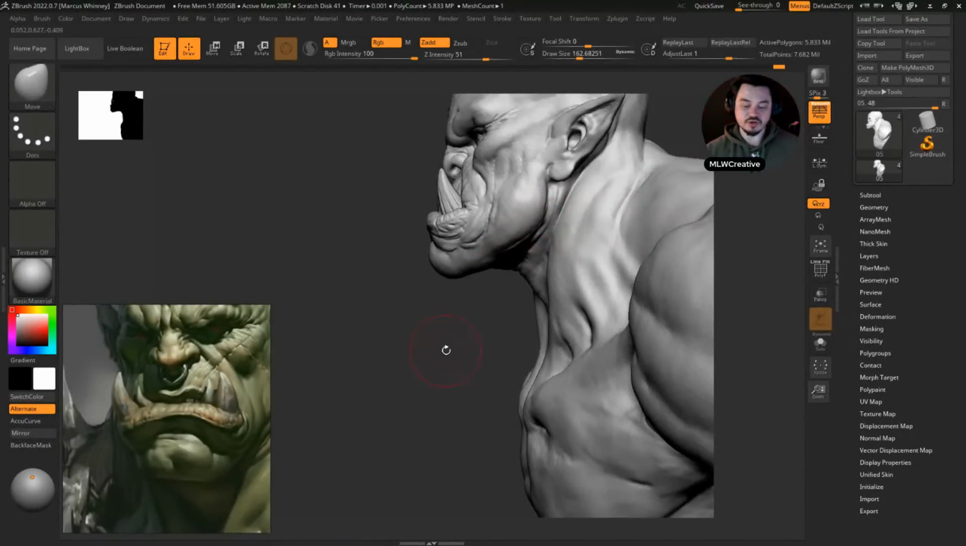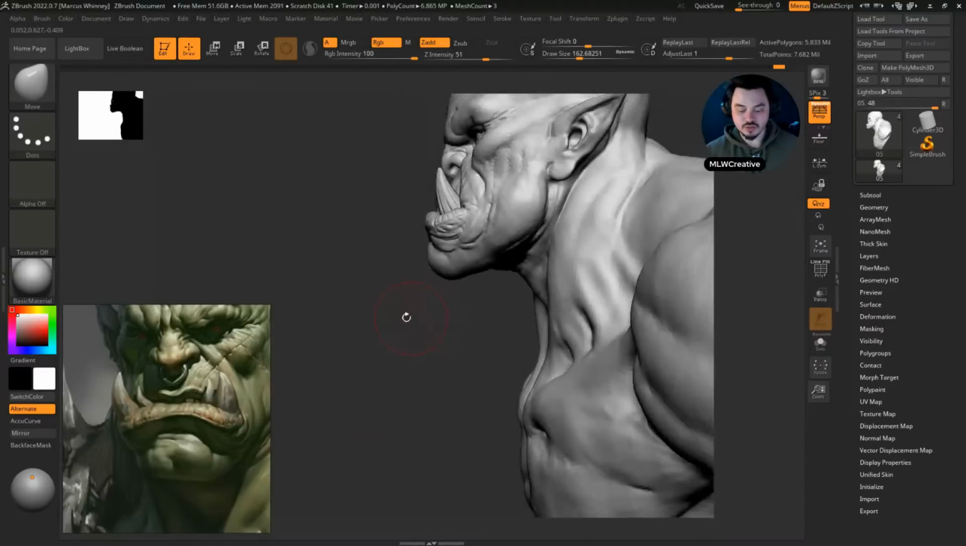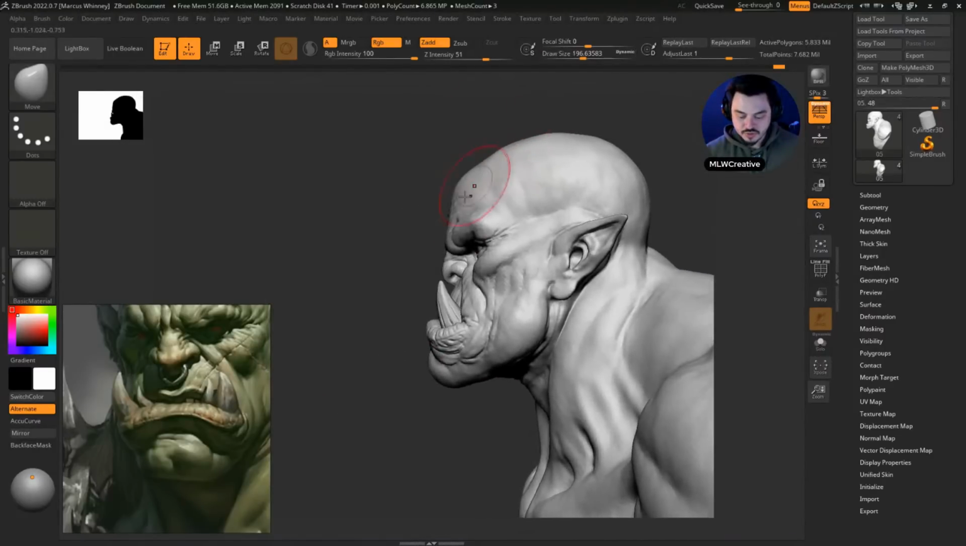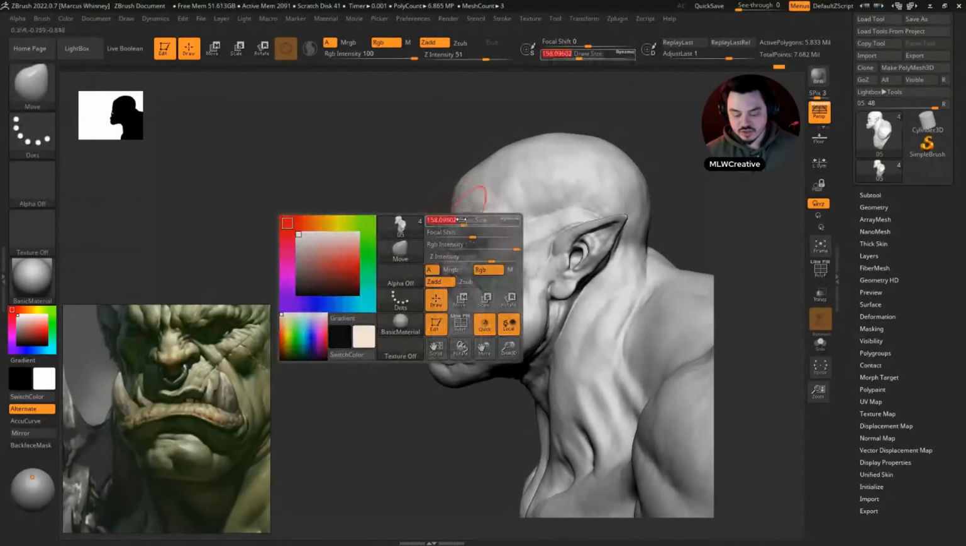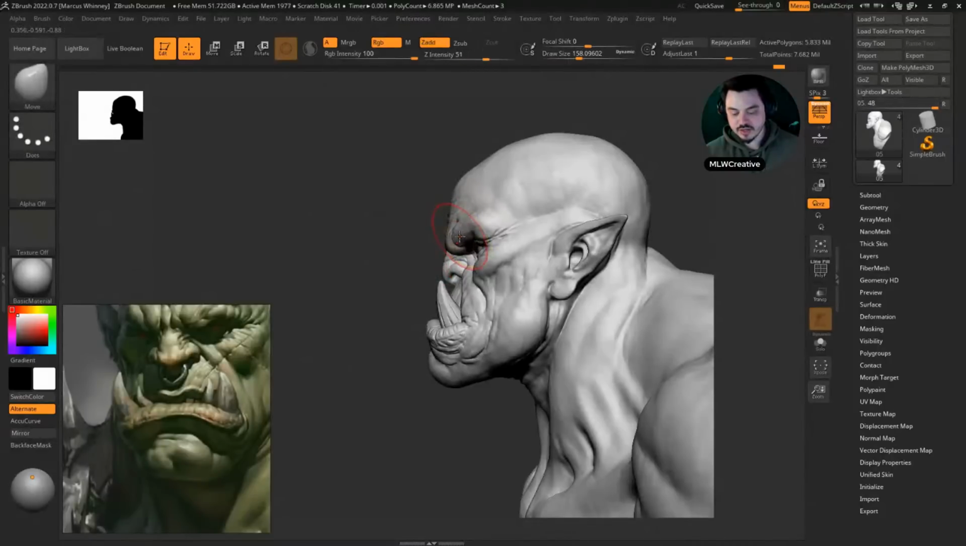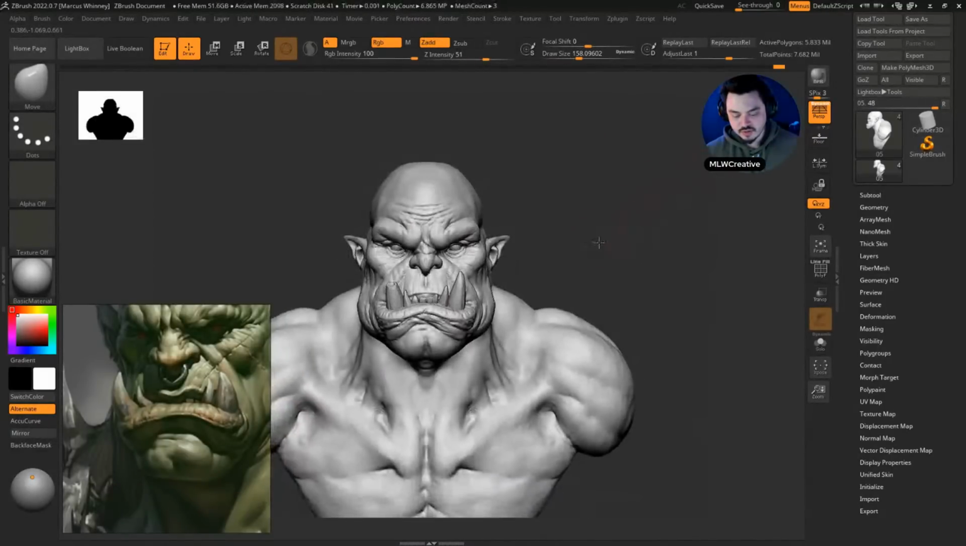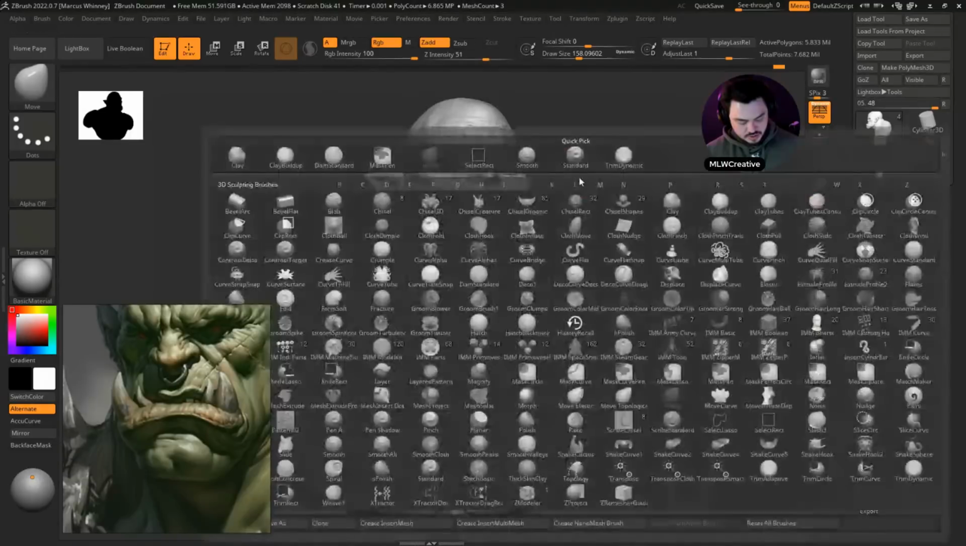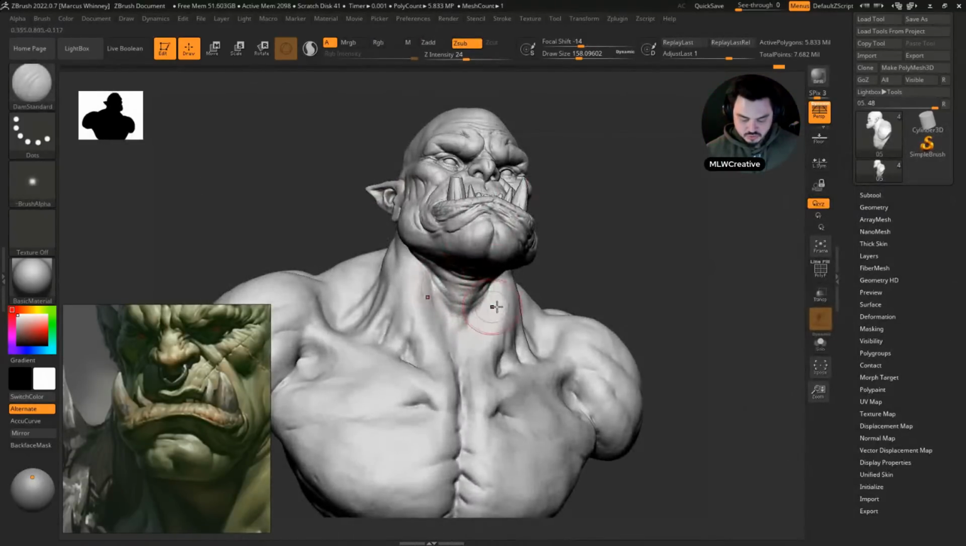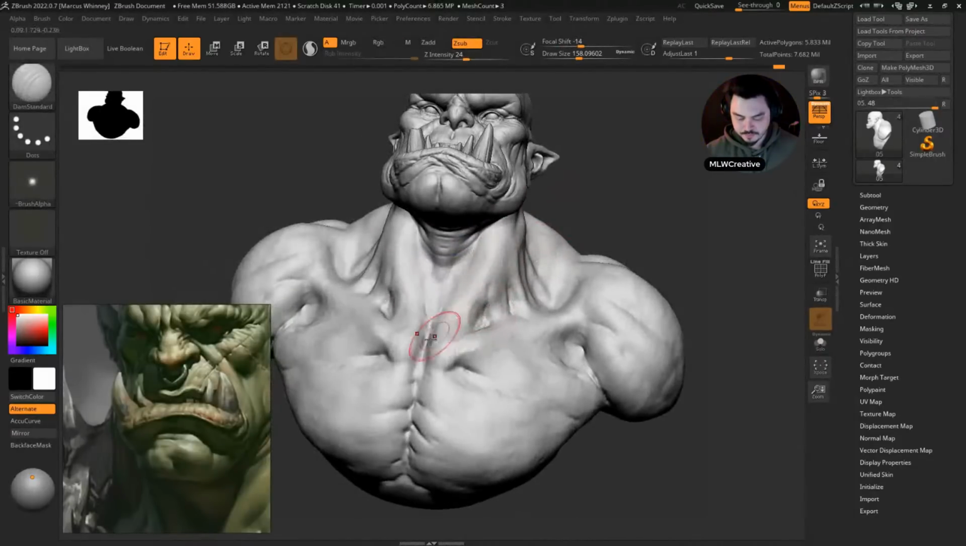So even at this point of the sculpt, we can still come in and move things around if we think that we need to. If we feel like it's not quite sitting right, we just come in with the move brush and very slowly move them into the way that we like it.